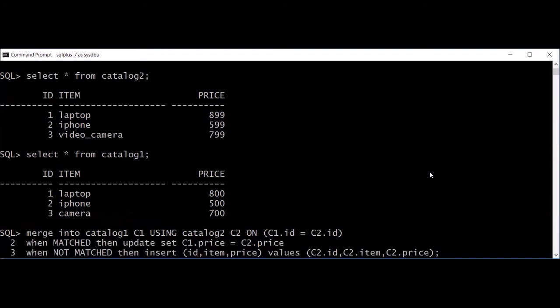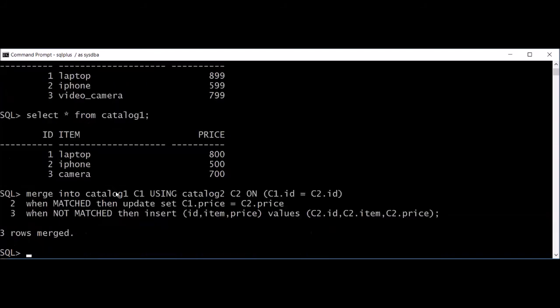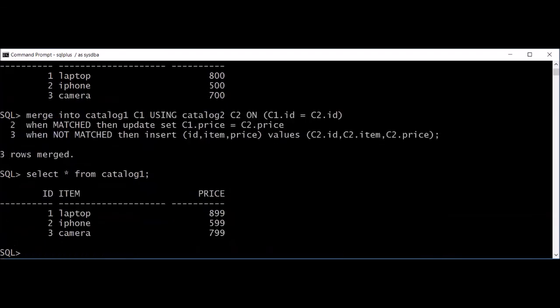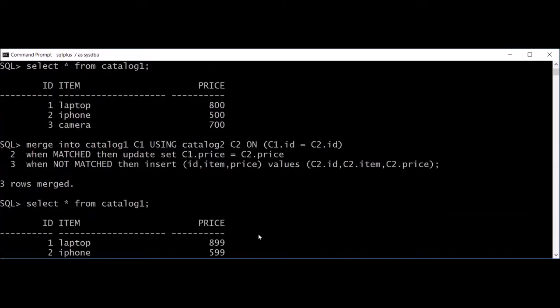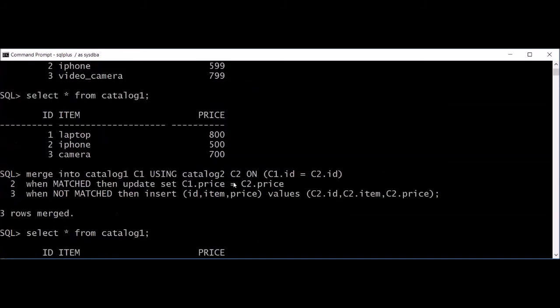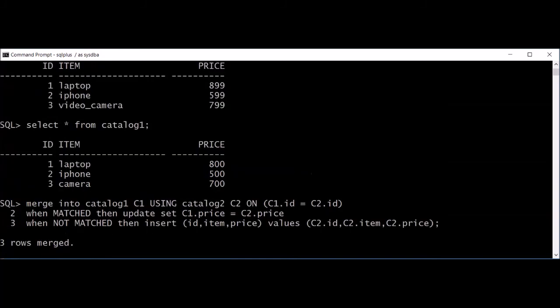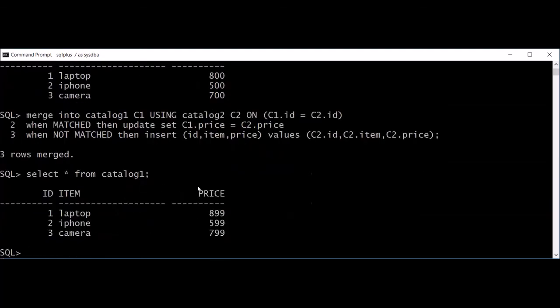So let's see whether this command will execute successfully or not. You can see here 3 rows merged. If I check here, select star from catalog 1, you can see here I am getting laptop, iPhone and camera. All the values are getting updated here. So when matched, everything is getting matched because all the IDs are the same, and all the prices have been updated. All the prices of 899, 599 and 799 have been updated inside the catalog 1 table.